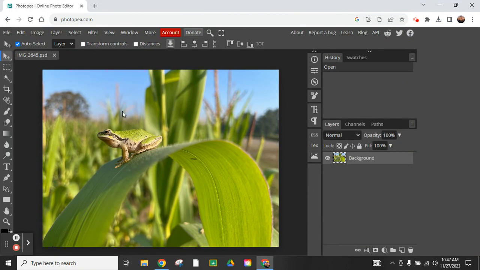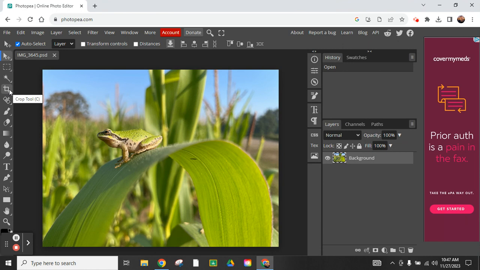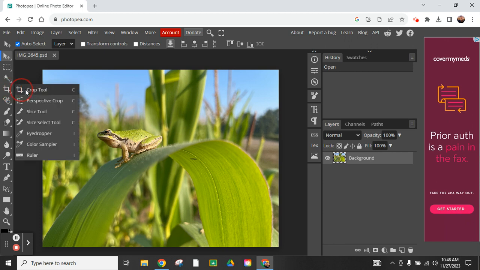Okay, for cropping, it is this tool right here. If you leave your cursor over the top, the name will come up. If you don't see it, it might be hidden. You can click and hold down and see the other tools that are nested in there.